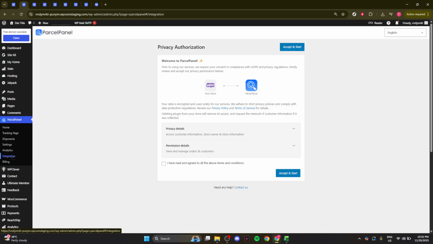If you prefer the API key method, open your Dsers account in the other tab, find your API key in the account or integration settings, and paste it into the field in WordPress. Keep your key private and store it securely. Once connected, wait for a success message confirming the link between Dsers and WooCommerce.